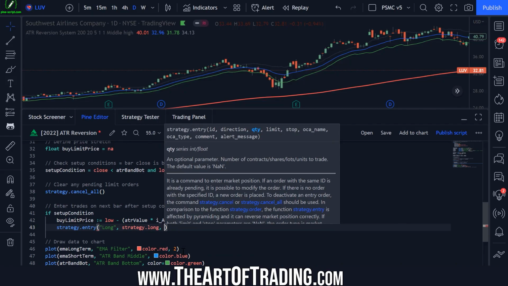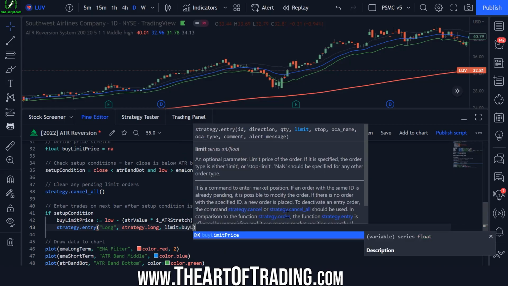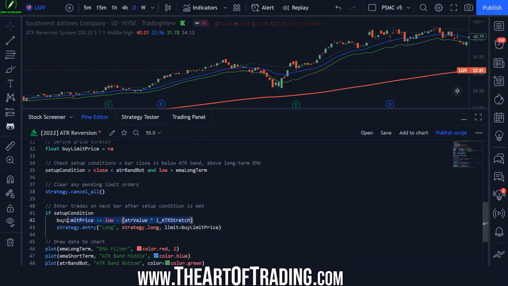And we now need to specify some of these other parameters. You can use stop to enter a buy stop above price action. You can use quantity to set your position size. And OCA stands for one cancels all. I'll cover these in a different video. That's on my to-do list pretty soon. It's been requested a few times to show how this parameter works. But for today's lesson, we are focusing on limit. So limit is a buy limit price. So we need to specify our limit as this variable here that we just calculated. So the low minus 1 ATR is our buy limit price.